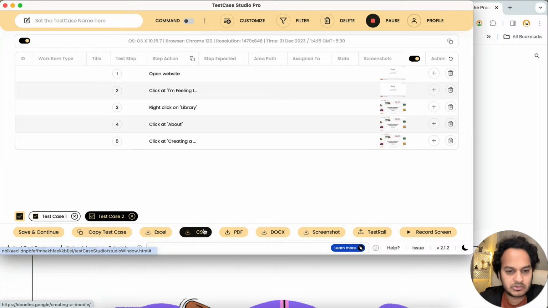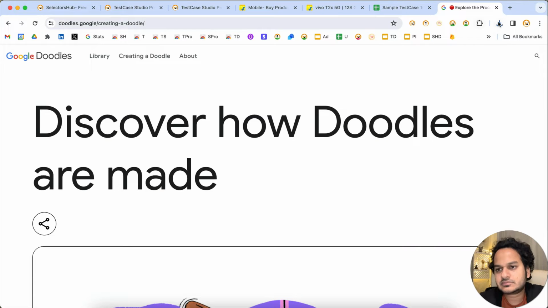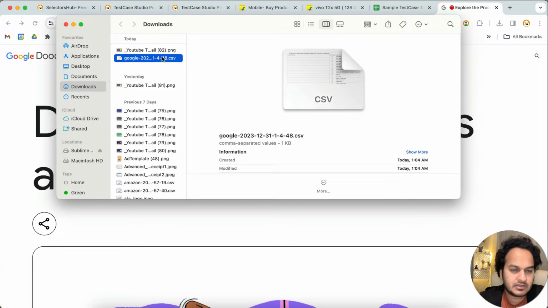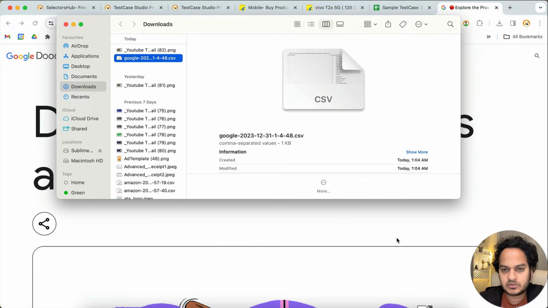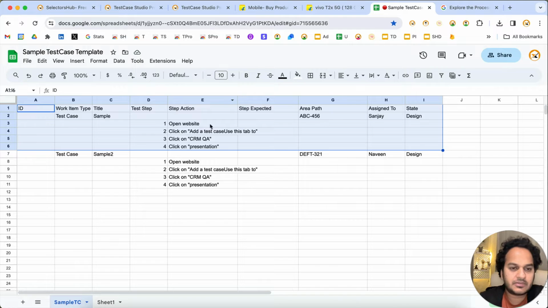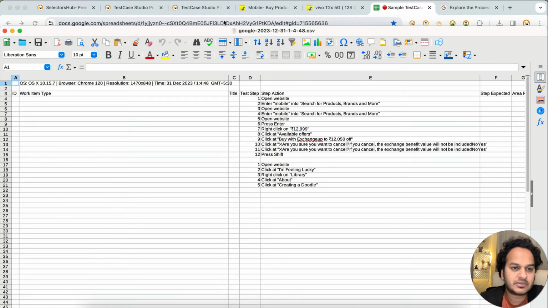Suppose we download this in CSV format. If we right click and open this file, you will notice that this will be pretty much in the same format that we have here. But a few things you will notice are not exactly the same as what we required.